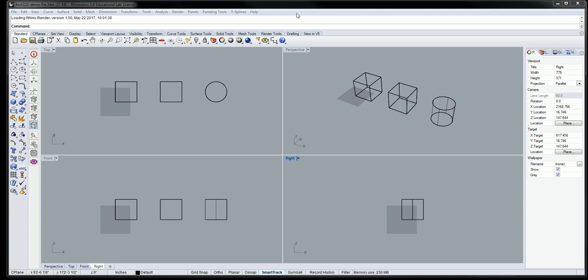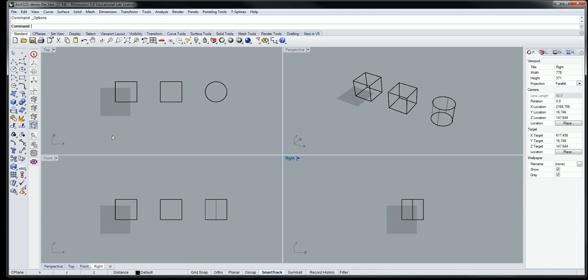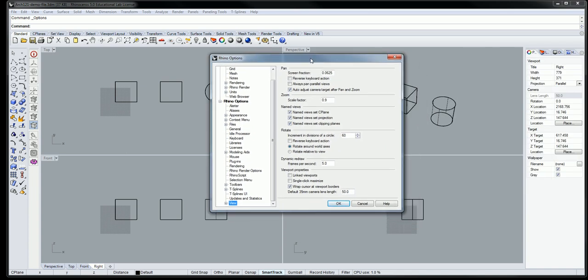Everybody in the class should be missing the toolbars across the top here and along the side. And that happens when it's your first time logging into Rhino on a new computer. So what we're going to go ahead and do first is click the Tools button on the top, and we're going to drop all the way down to Options and click Options. What it's going to do is it's going to bring up a dialog box here that says Rhino Options.